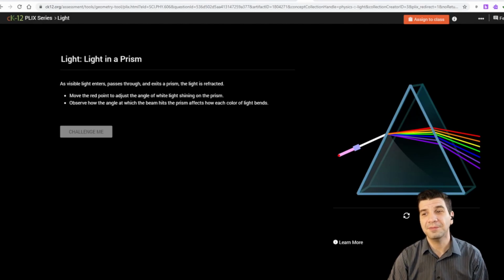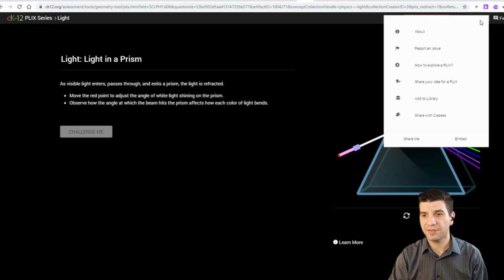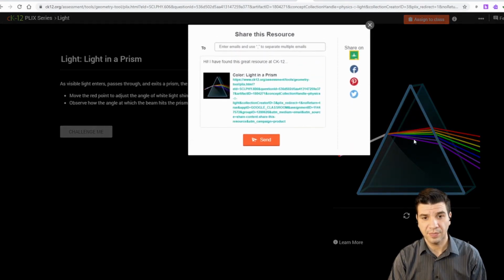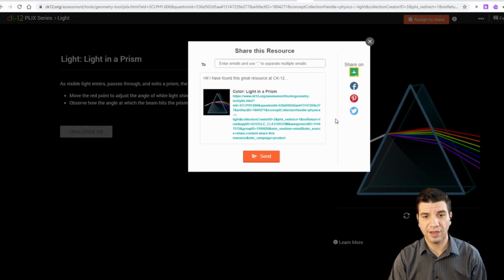You have a few other options as well. If you look to the top right, you have this ellipse, these three dots right here. If you click on that, it tells you about the PLIX, you can report an issue, share your ideas for another. You could add them to your library to have it with you. You could share it with your classes. If you've created a class in CK12 and you're not using any other learning management system, that may be how you would do it. You have Share Me, and this dialog box comes up.